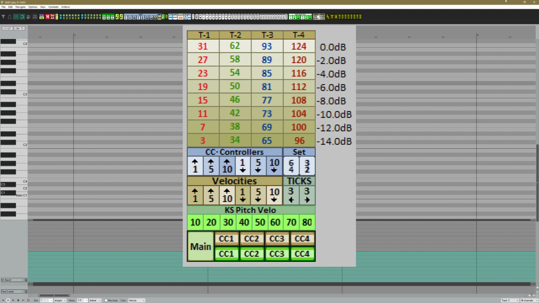So now let's take a look at these numbers. As we go across the top row, we have 31, 62, 93, and 124. The significance of these numbers is that they're all based on velocities. However, as we go across each row, they all have the same volumes. In other words, these 4 tones each have a volume of 0 dB.